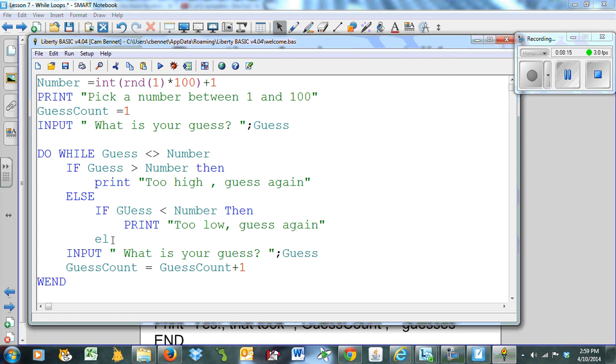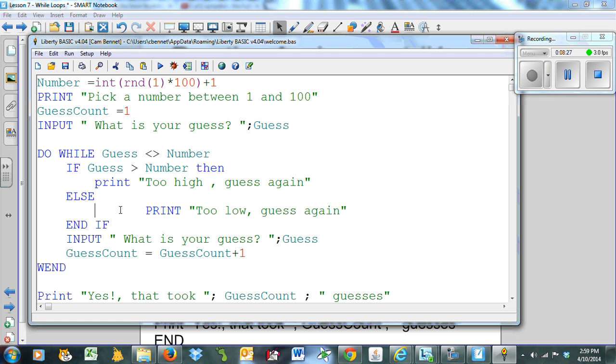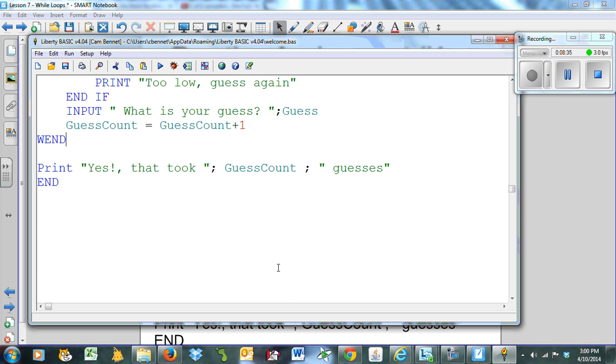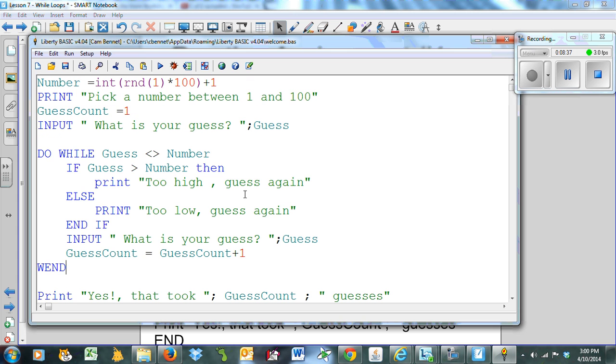So we should be able to end our loop right here. I guess you could probably, this doesn't need to be checked because it's either too high or too low. We've already checked to see if it's right. So we'll just do that. And then it's very important that you have another input here. What is your guess? And then guess count equals guess count plus 1. And then it tells you how many guesses it took for you.